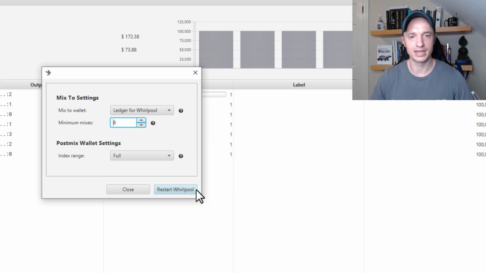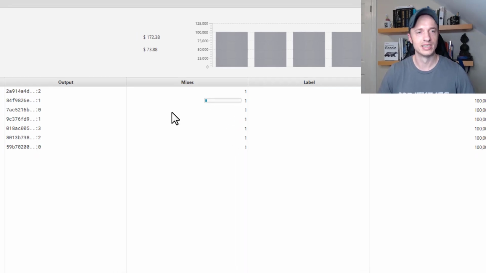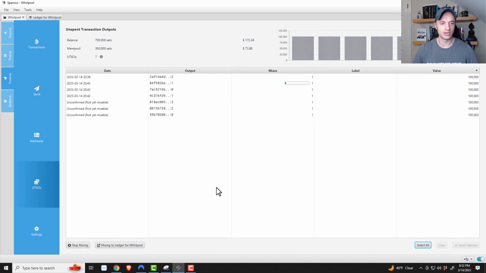And I'm going to go ahead and click on Restart Whirlpool. And it did cancel that one mix out if you didn't notice, but that's okay. We'll just get into the next one. And you can see that that process already started. So it's just an automated process. But now, after 6 mixes, it'll go ahead and send it automatically to my Ledger.